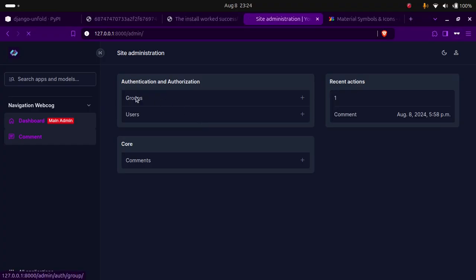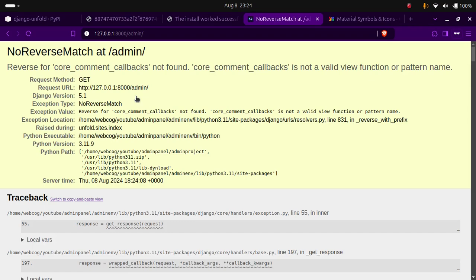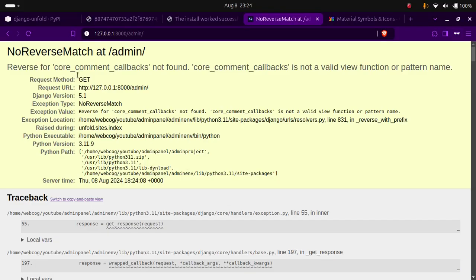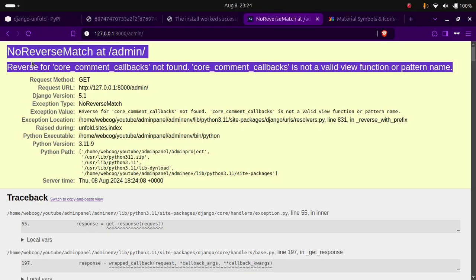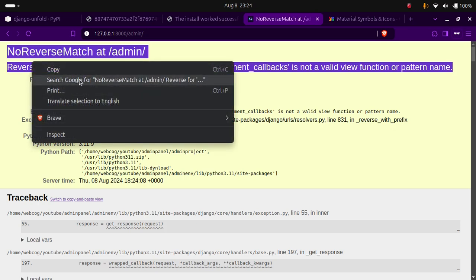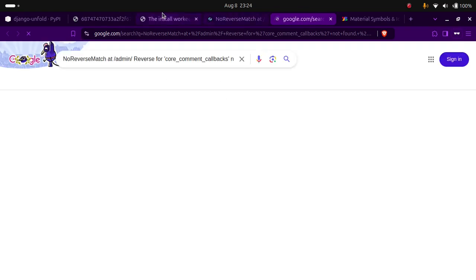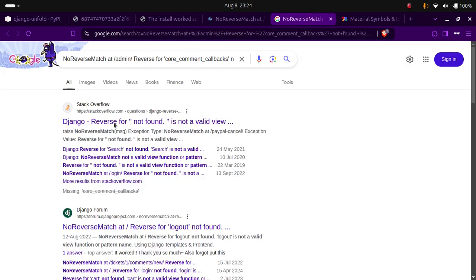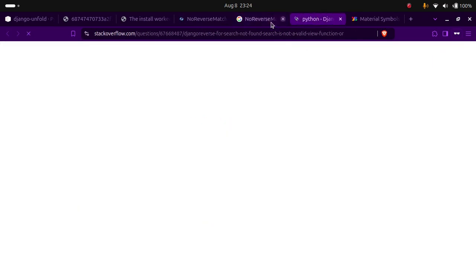After that I am going to reload here, and boom, we got an error. Let's see how to fix this. We are going to use Stack Overflow for fixing this one error. I know this video is too long, but it helps you a lot in maintaining your admin panel according to your own needs.